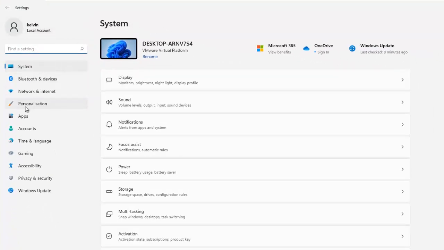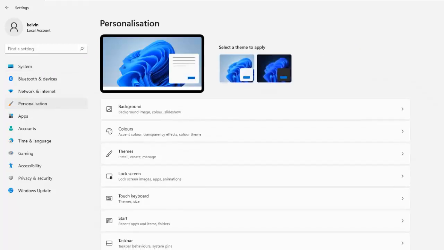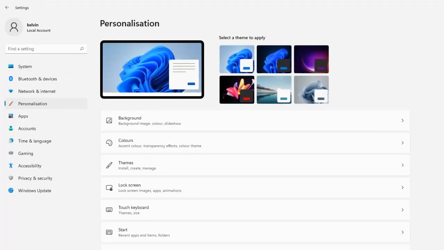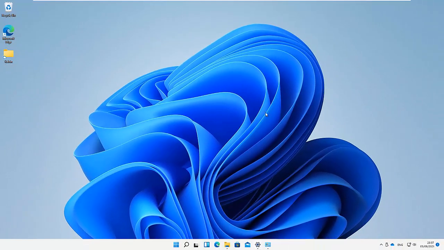And here you can see we have the option called Personalization. So here in Personalization, you can see we have the different options which we can configure to personalize our device. We have the background, colors, themes, lock screen, touch keyboard, we have our start, taskbar, fonts, and device usage. So if I go to background here, you can see we have the background. At this moment, you can see I'm using this particular image. Let me just minimize this. You can see that I'm using this particular image as my background image.